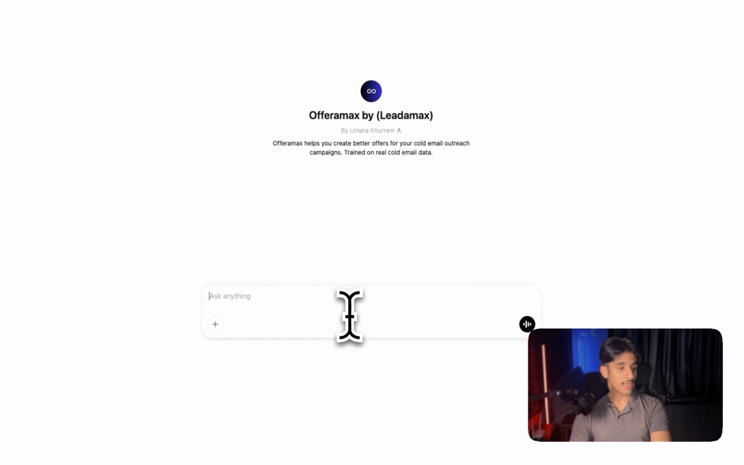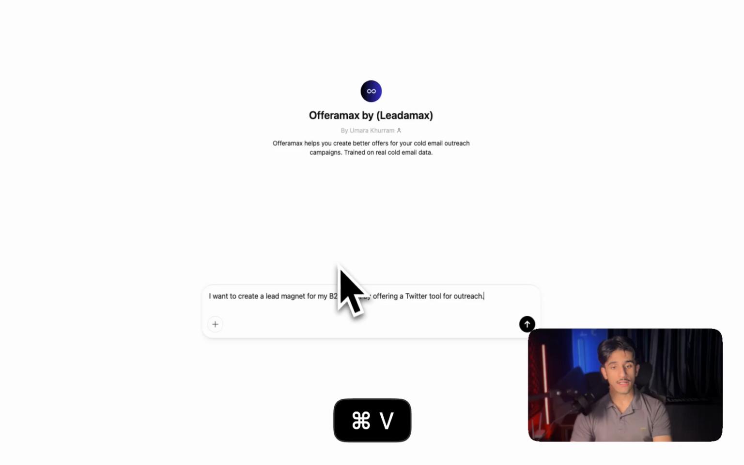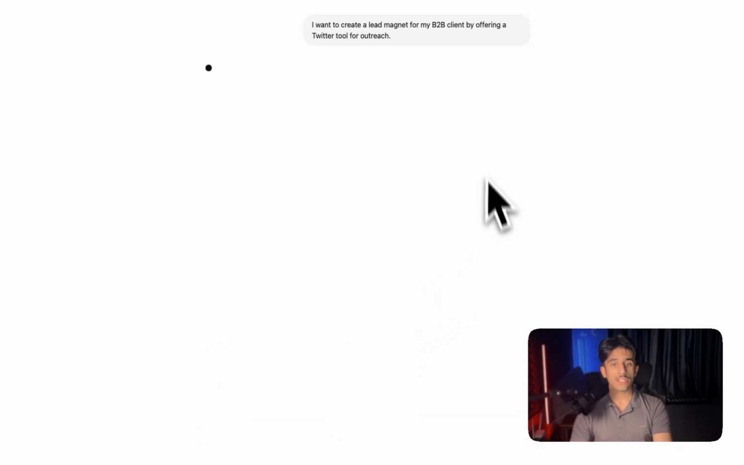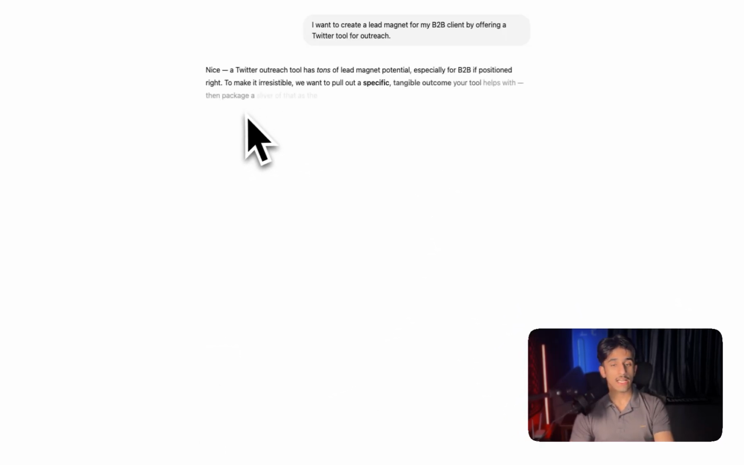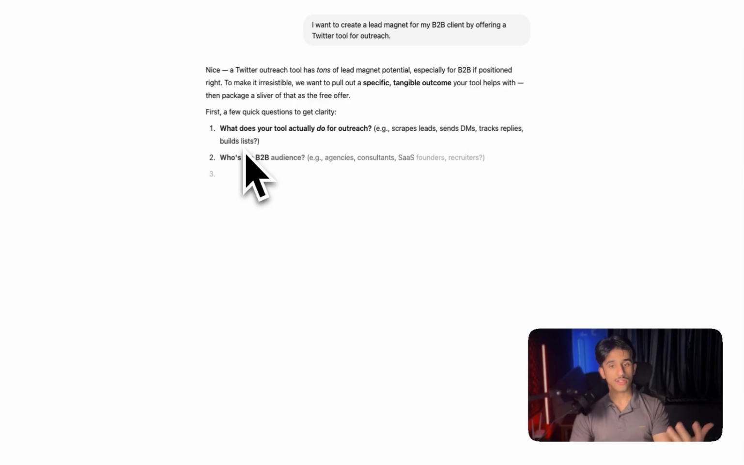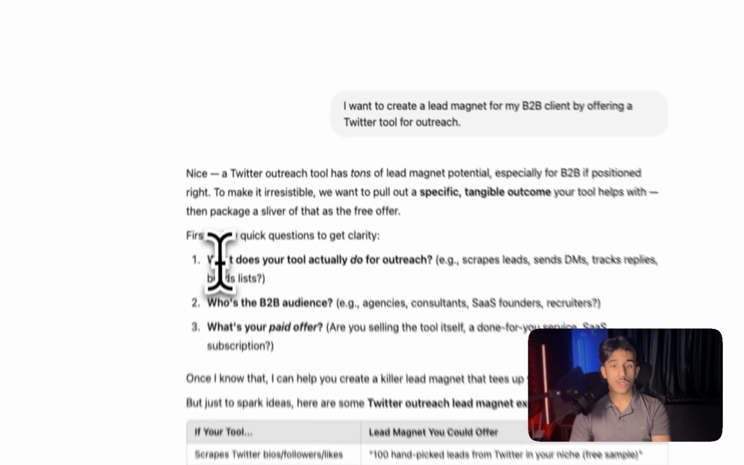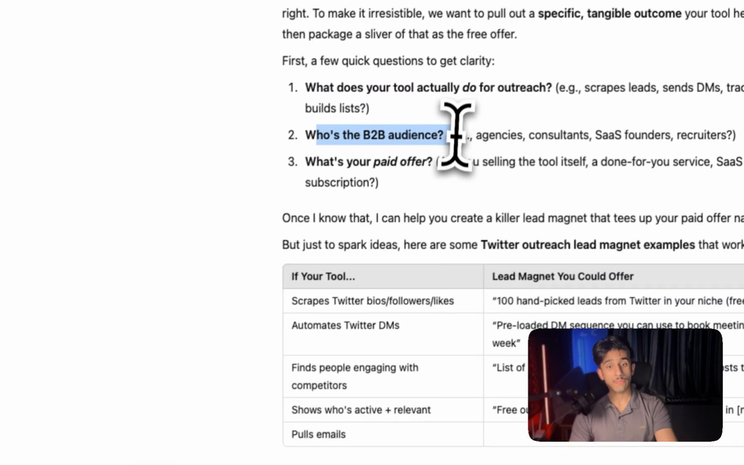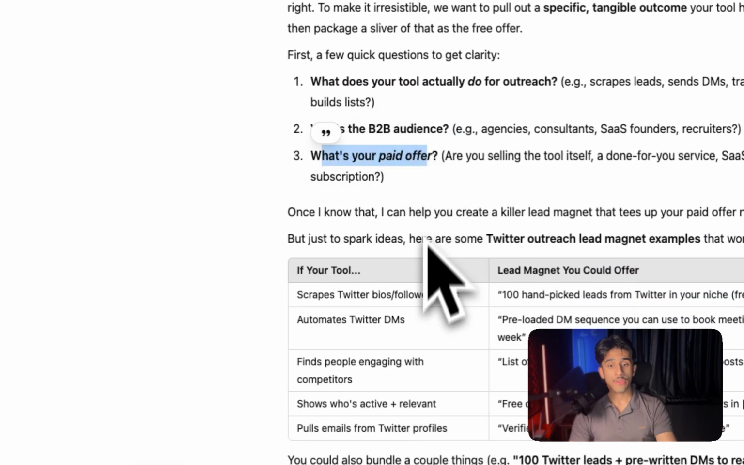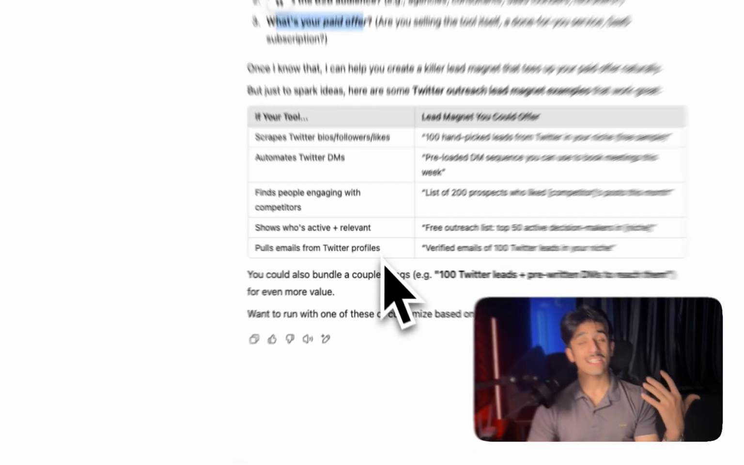I want to create a lead magnet for my B2B client in terms of offering a Twitter tool for outreach. Let's try that, right? I use a tool, Super Whisper, instead of just typing in. Once I enter that, it's going to give me a couple of questions that I need to answer so that it can give me a better lead magnet. What does the tool actually do for the outreach? Who's the B2B audience? What's your paid offer? You have to answer a couple of questions, and literally that's it.